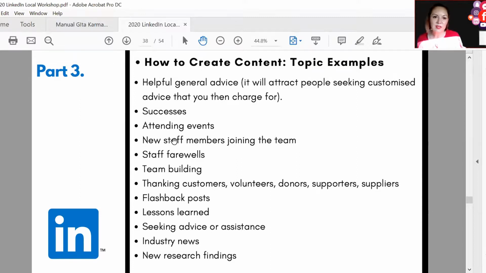Announce new members of the team or when people are leaving, team building exercises. Thanking customers, volunteers, donors, supporters, suppliers, they go really well on LinkedIn. Flashback posts: if your company's been around for a long time, doing a flashback, throwback Thursday can really work well. Lessons that you've learned in your career, these go really well too.